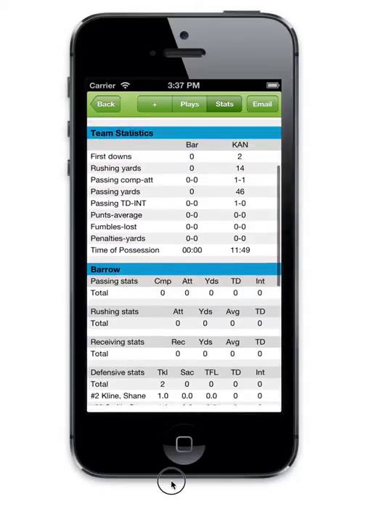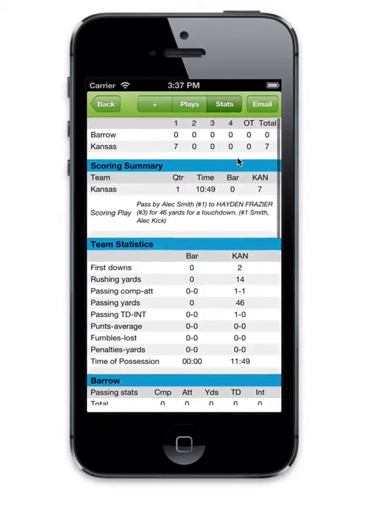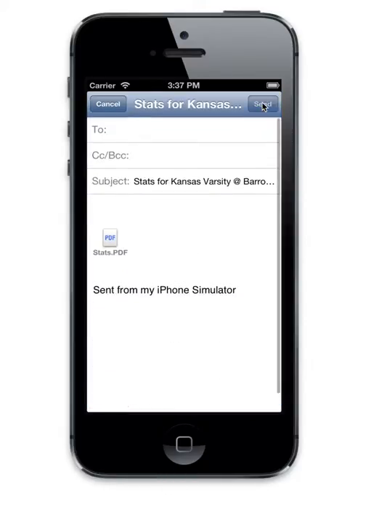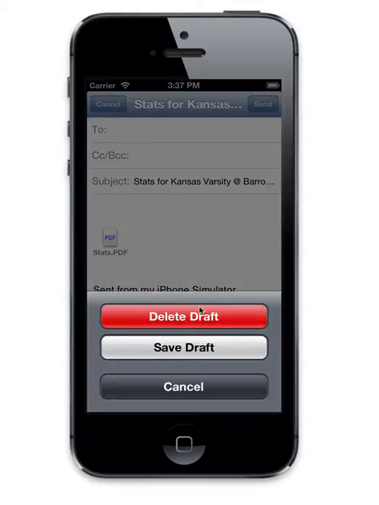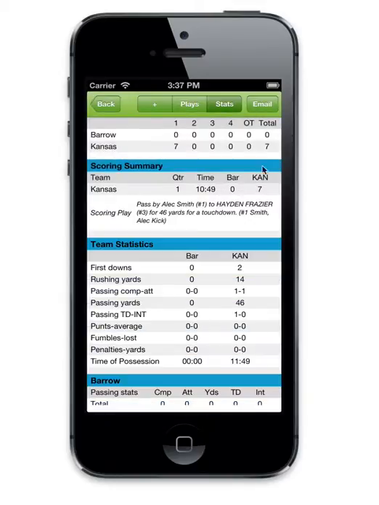From the stats page, I can send out emails with those stats to anybody at any time. These will just be PDFs of the statistics at that time that I can send out. I can cancel it here and delete that. But whatever is set up on your stats page, that can be emailed out.